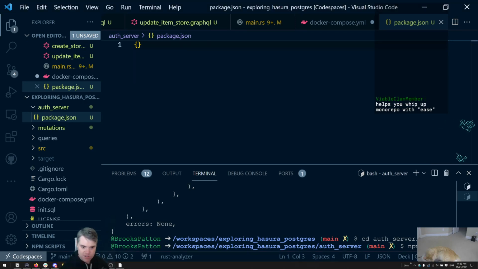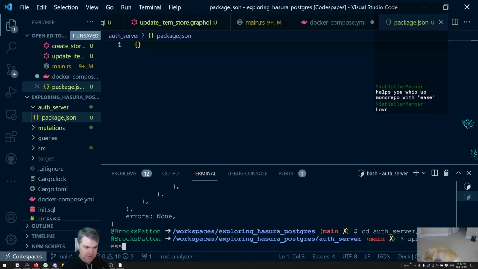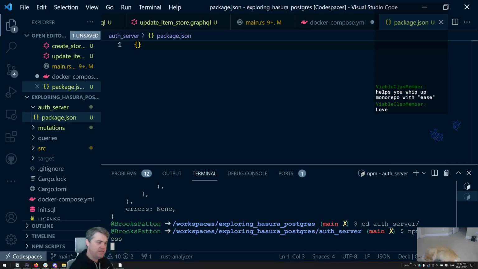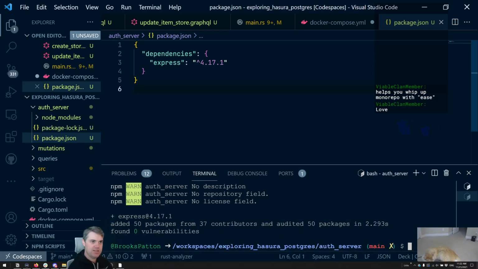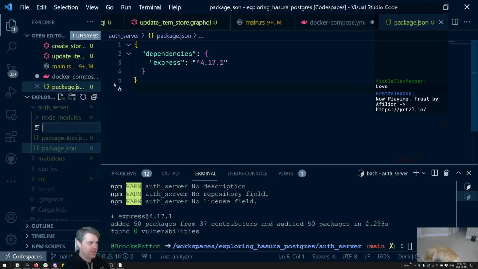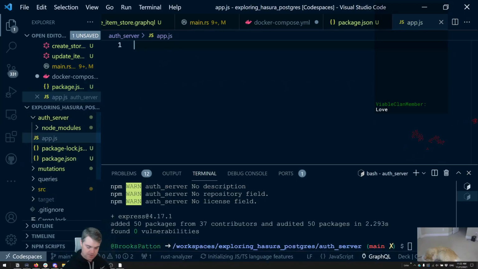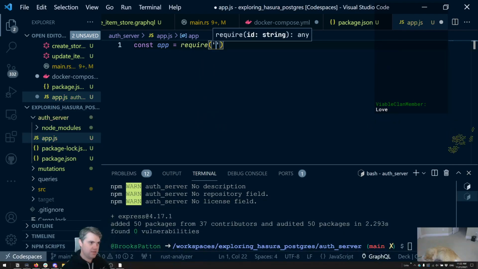All right, so npm install express. I think that's all I need in there. Okay, so inside of auth server, we create an app.js. Let's see, const app equals require express.